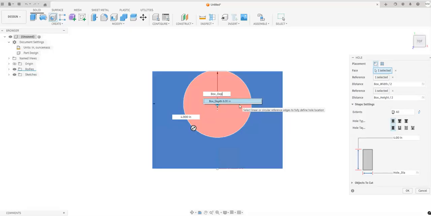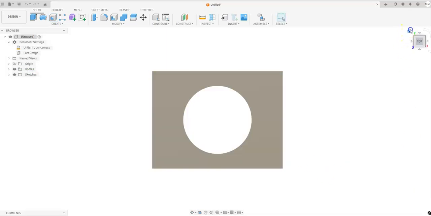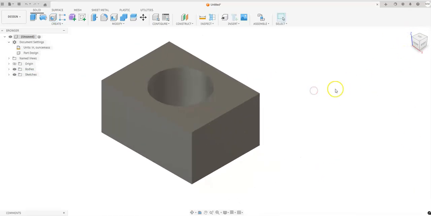Box depth, got thinking ahead. Box depth divided by 2. And it automatically adjusts where that is, now that is centrally located. And let's say okay. I come up to my house here, and you see we now have ourselves a little bit of a rectangular prism.